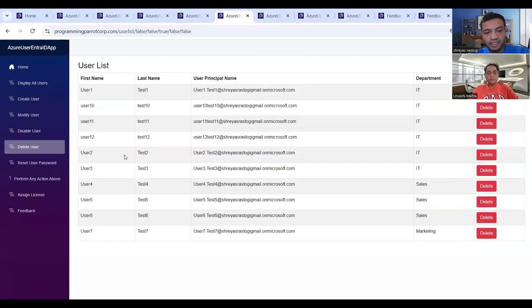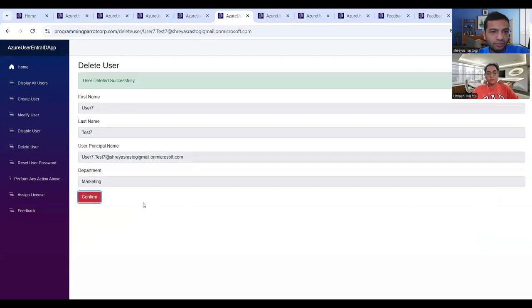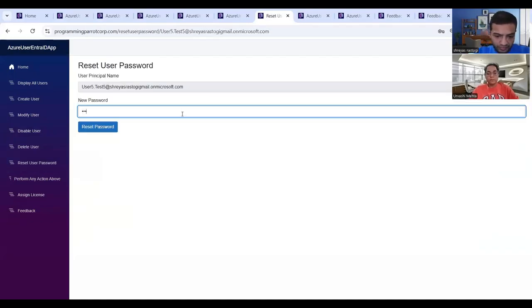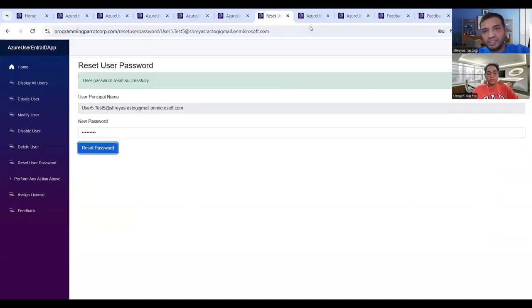Now, if I want to delete this user, I will just click on delete. I will click confirm. So this user will be deleted. Now, reset user password. If I want to reset the user password for user 5, the password for this user is being reset.